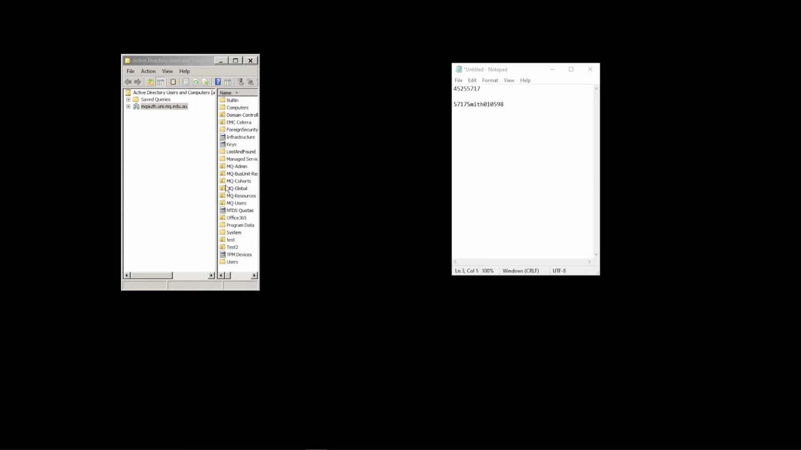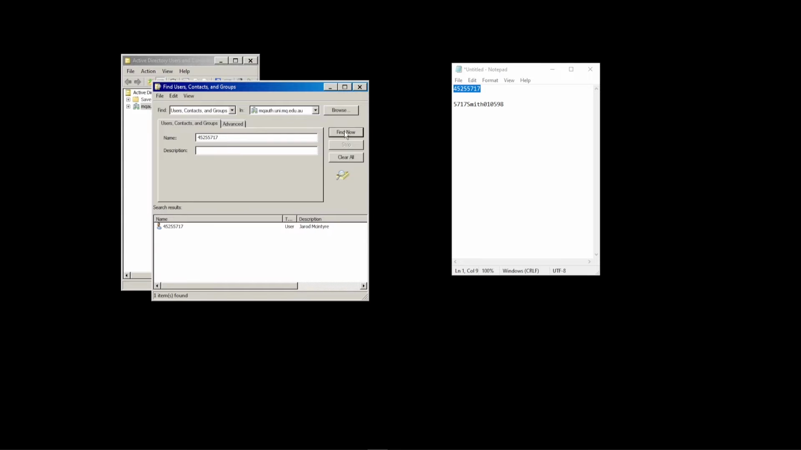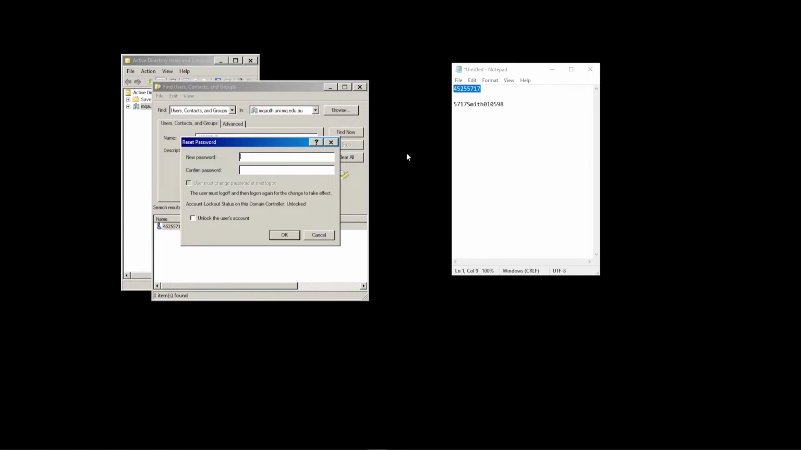Now that we have the temporary password written up, we can open Active Directory and set the new password on the user's account. To do this, right-click mqauth.uni and select Find. In this window, we'll copy and paste the student's OneID into the name field and then press Find Now. Once this is loaded, right-click the student's OneID and select Reset Password. Then come back onto the notepad and copy and paste the student's temporary password. Paste this into both the new password field and the confirm password field. Once you've done this, press OK to set the password.